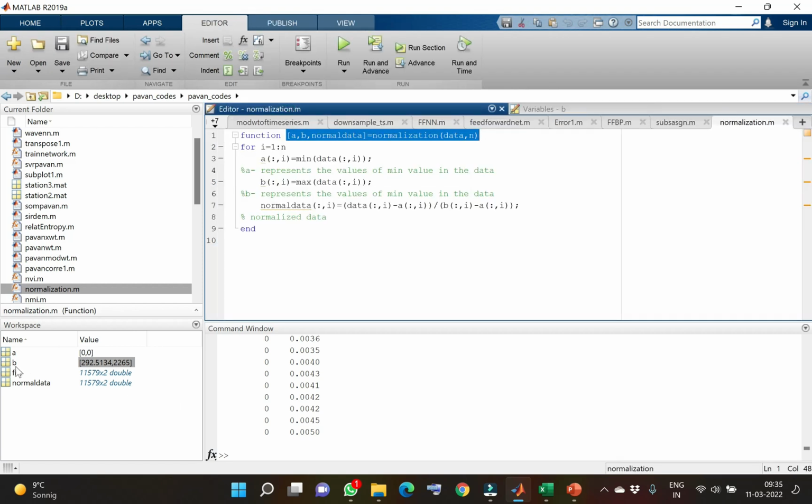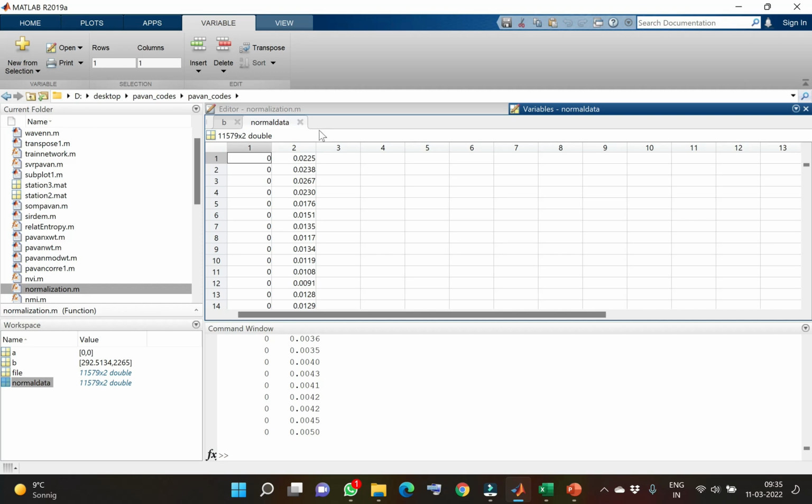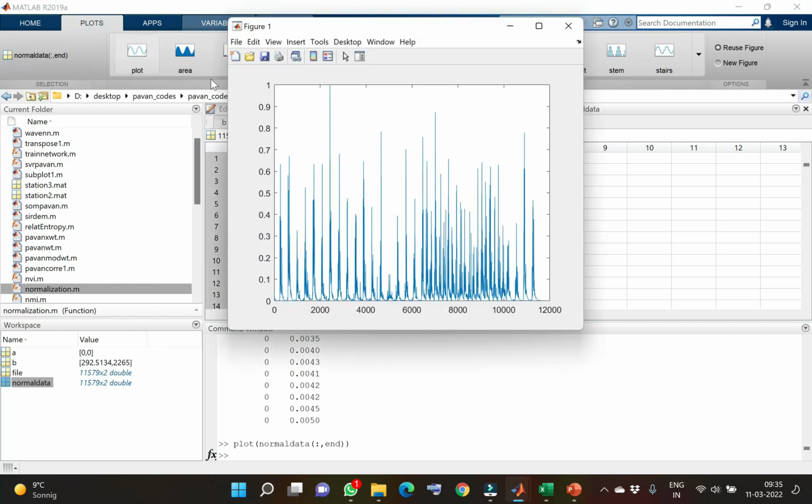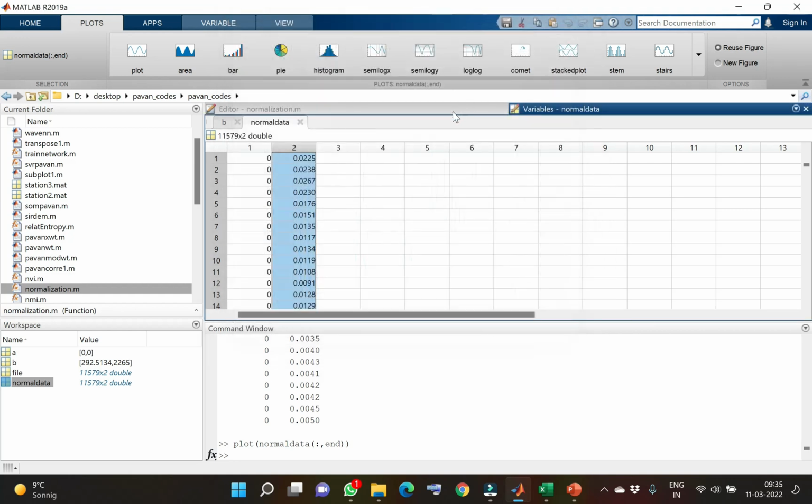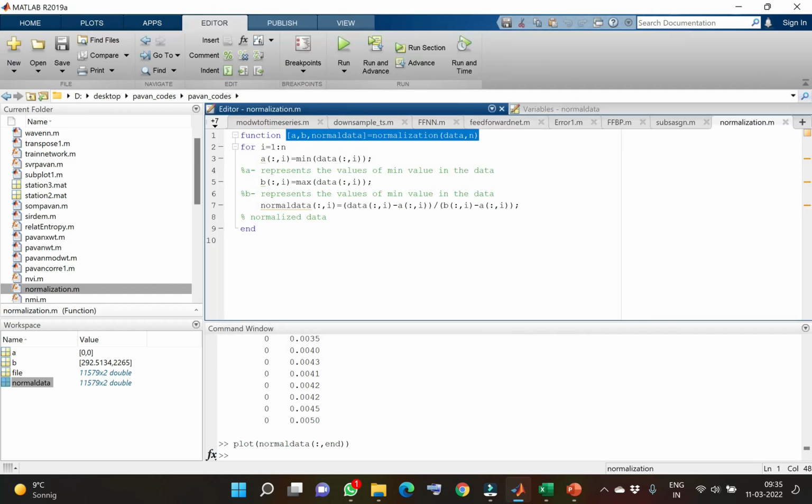So if we see the results, you can see that this is the precipitation which we have observed. So let's try to plot the discharge and see. You can see that the values are in the range of 0 to 1. So both the values are successfully normalized. So that is how you can do a normalization.